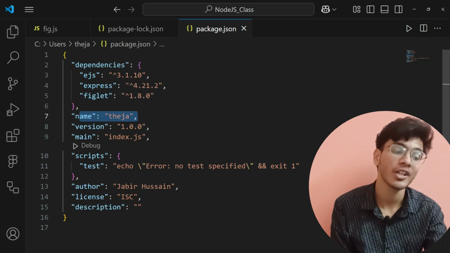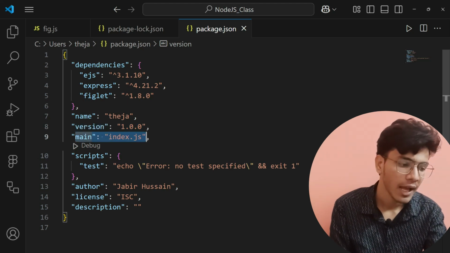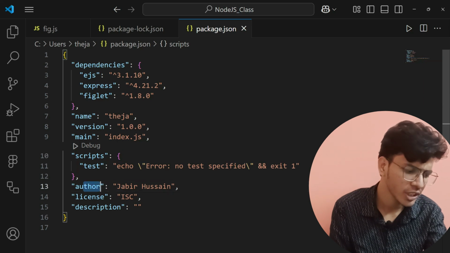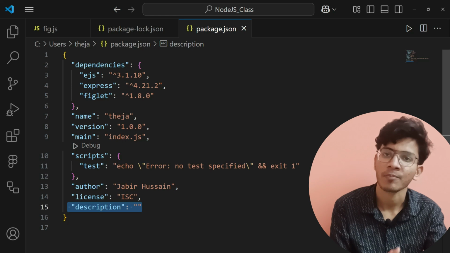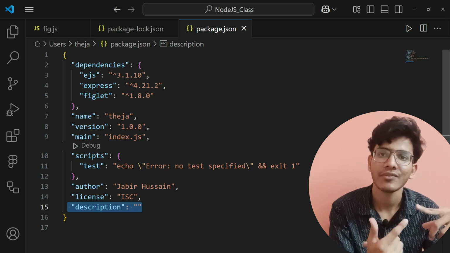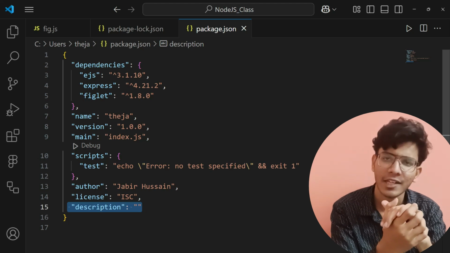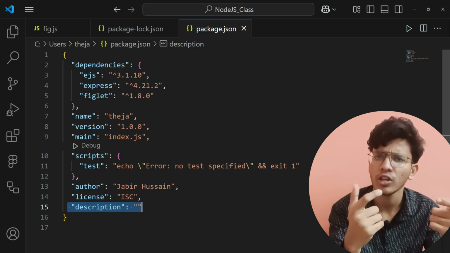And who is the owner? Daja. And the version of this JSON is this. And the main is index.js, and the scripts which I am using. Who is the author? Jabir Hussain. His license, description. Like this, you can give everything about your package, and package.json will tell you the entire thing about your project.